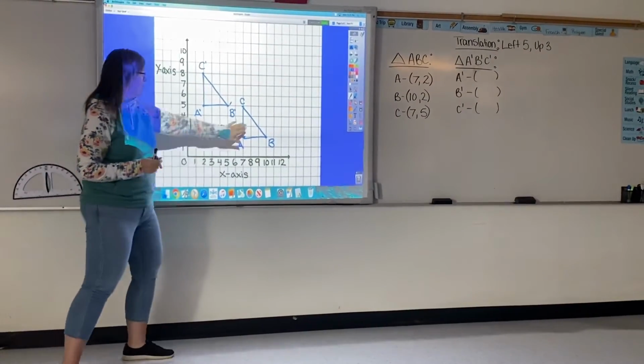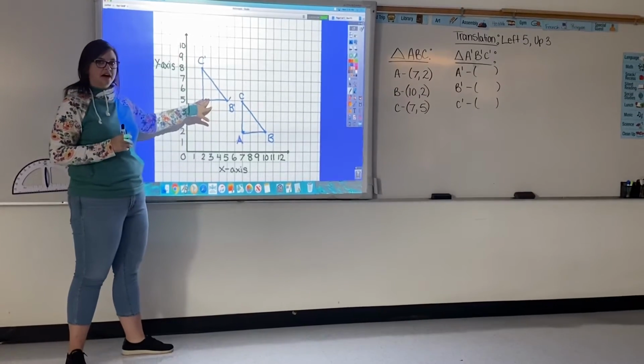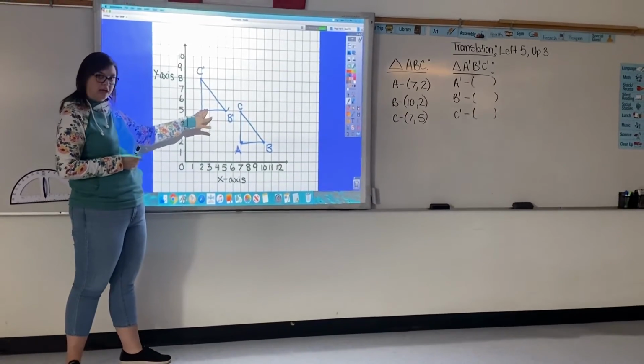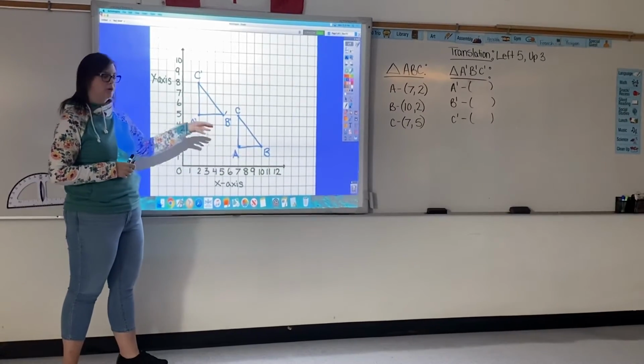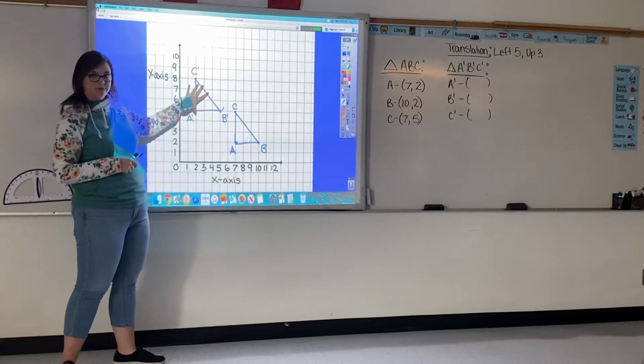Now, if we look at both of these shapes, they are identical. The shape has not changed. It is the exact same size. It is the exact same direction. The only thing is it moved to a new place.